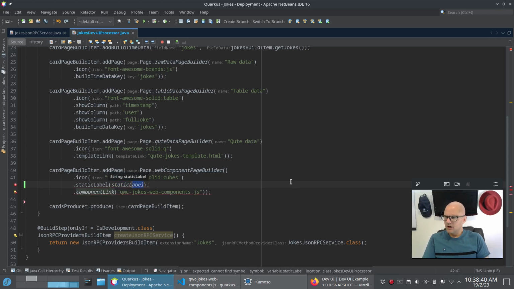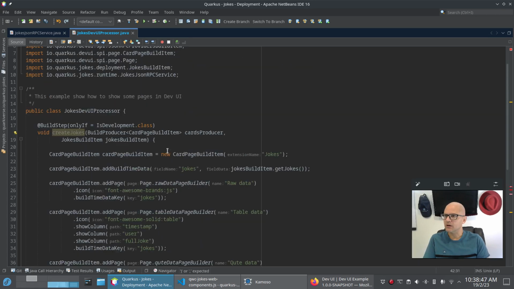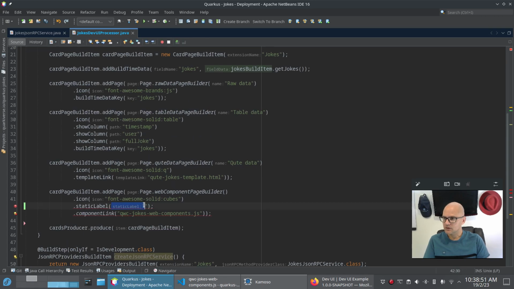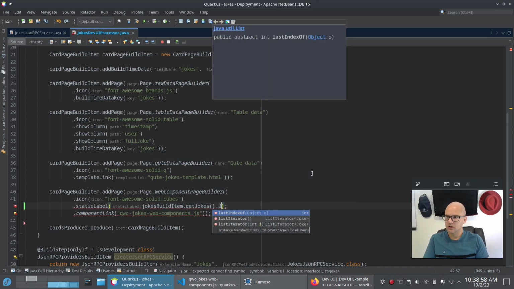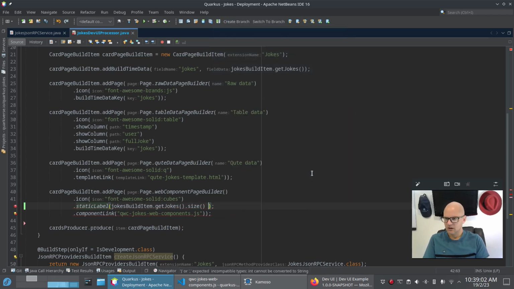In our case we can maybe, here we know that we have 10 jokes at startup. We can probably actually just do something like this where we say get the jokes item dot get the jokes dot size, and then we'll say jokes. Right, and we don't want that. Let's see how that looks.